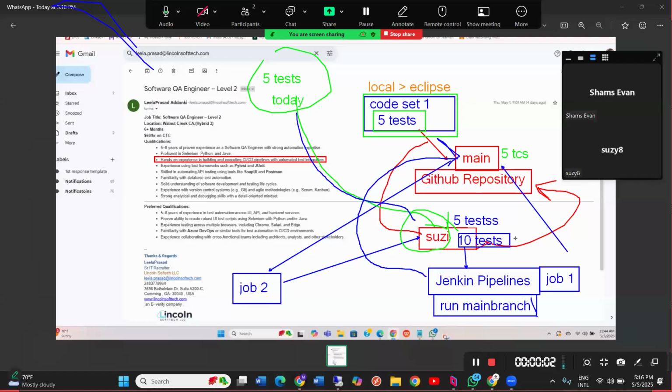So now you have added 5 new test cases today. That means you have integrated 5 new test cases today, right? Then definitely you are going to create a pull request at that point, to put them in the master branch. Now, once your lead approves it or everybody approves it, how many test cases will be there? 10, right?